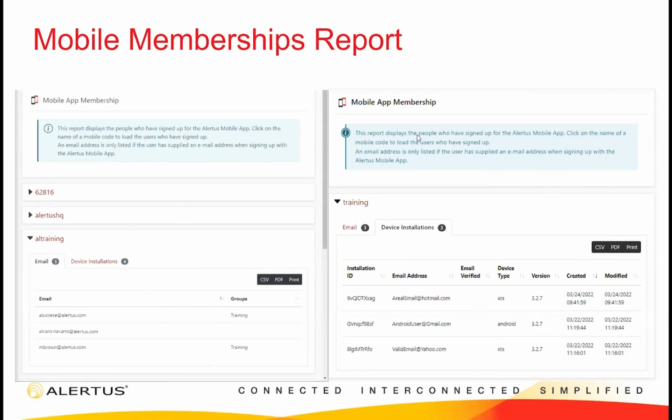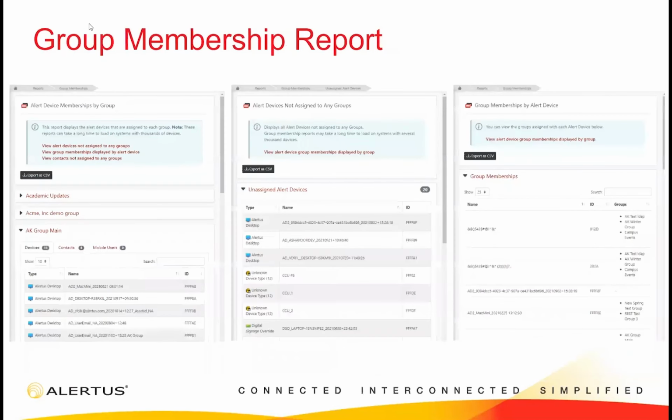All right, let's move on to group memberships, which is 3 accounts or 3 views masquerading as one. We have the default, which is alert device membership by group, alert device is not assigned by group, and group memberships by alert device. You can see that the option to reach these others is visible right here in the links on the default view. So more often than not, we'll use the first view, which is device membership by group.